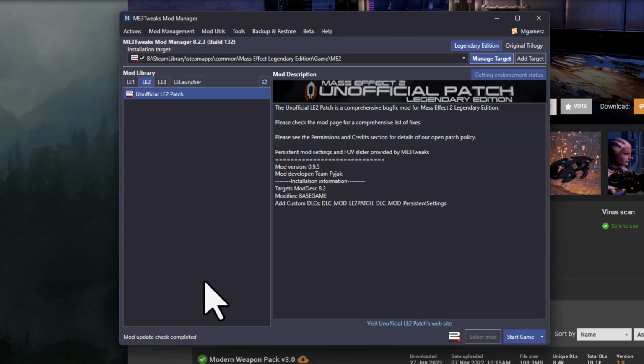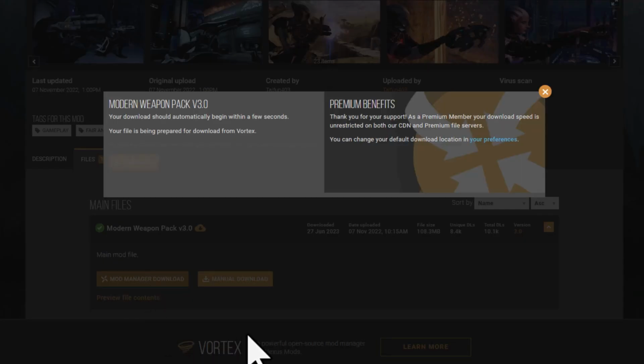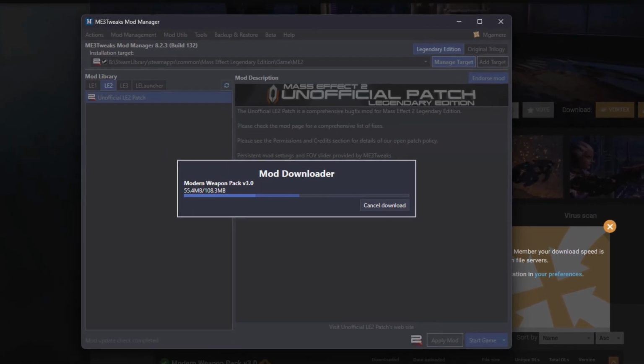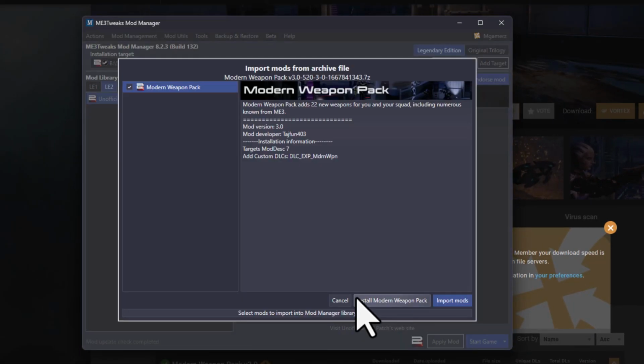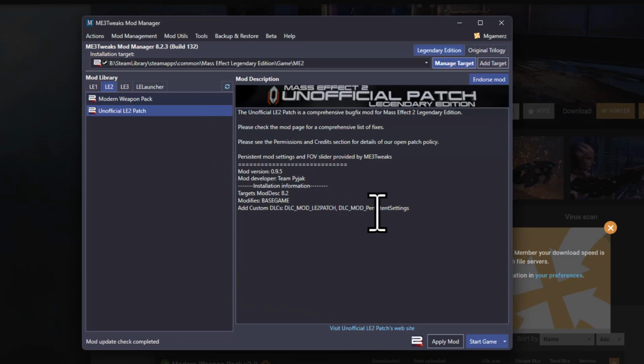Alright, looks like it's shown up here. Now we're going to download the next mod, Modern Weapon Pack. This is a mod I recommend because it adds extra weapons to the enemy randomizer pool, because ME2's weapon pool is kind of lame. So we'll do the same thing. We'll hit import, it appears here, and now we're ready to start installing these mods.